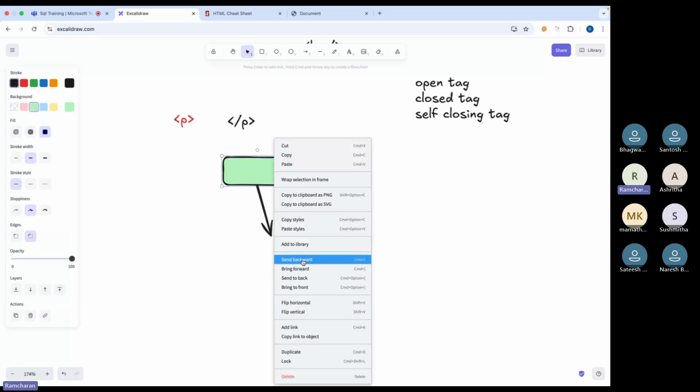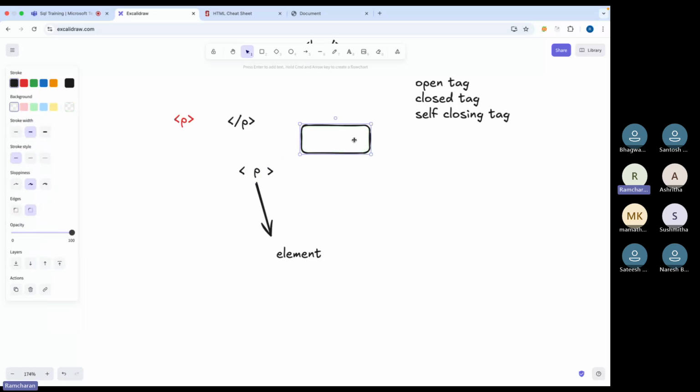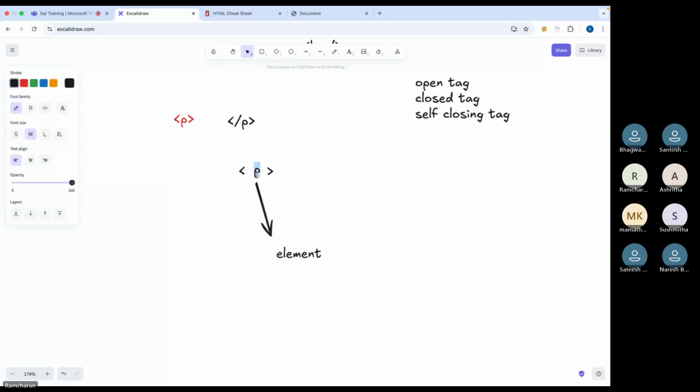Send backward, it's not going back. What should I do? Okay, I'll remove the background. This complete thing is a tag, and by looking at P, we know that it is a paragraph tag, but this P is called element. The green colored one is the element. But by looking at these brackets, the less than and greater than symbols or angle brackets, we can know that this is an open paragraph tag. And this is the close paragraph tag. This is a tag, guys, but this is an element, the P element.